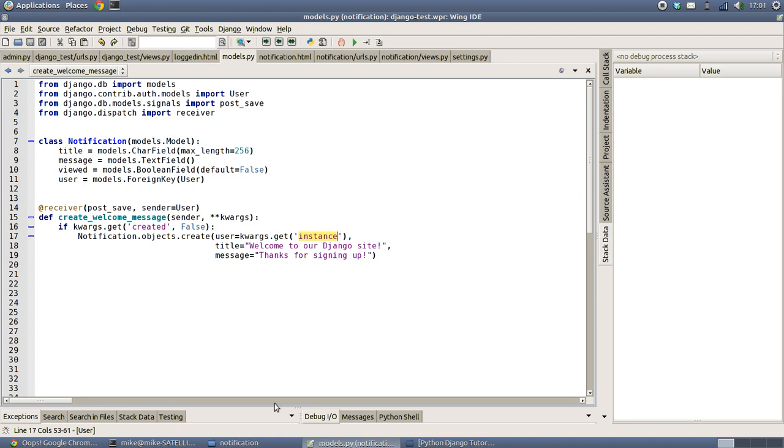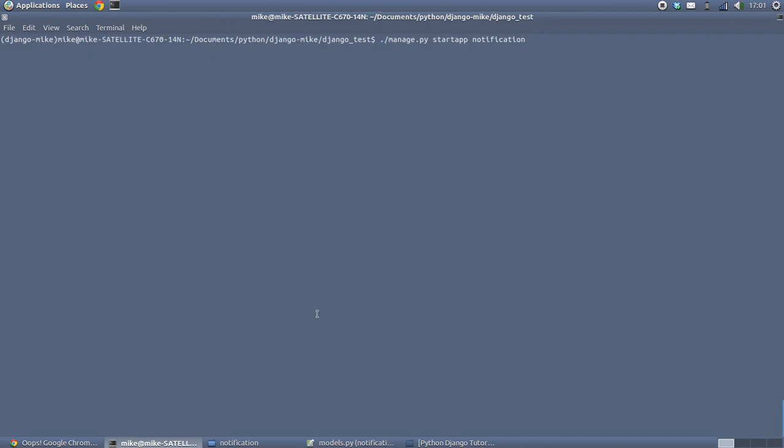Now that we've created that model, we should then go on to use South to create a migration for it. And because it's a new model, we need to create an initial migration. So we use schemamigration notification, which is the app, --initial, just to say create us a brand new one in the system.